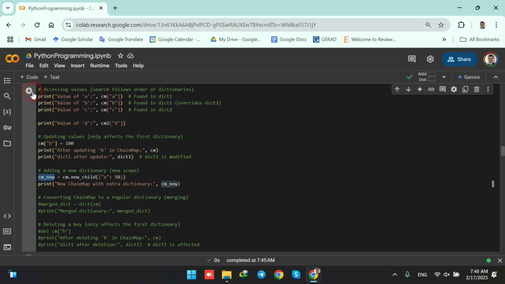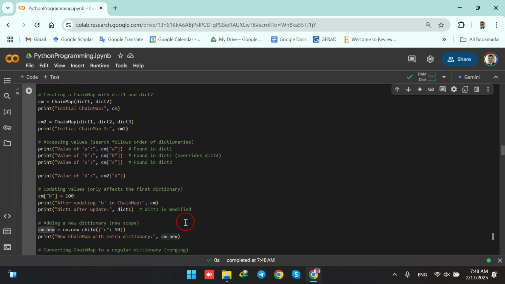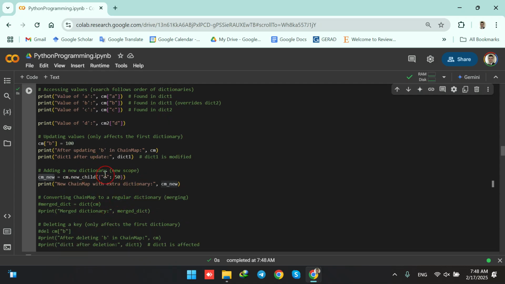When I run the code one more time, we come back here and we see the new chain map with an extra dictionary. We have the new dictionary here with key E and its associated value 50, then A1, B100, and B20, and C30. So this is basically how we can create a new chain map using an already existing chain map by adding a new dictionary.